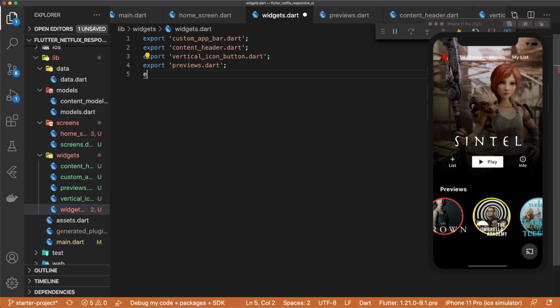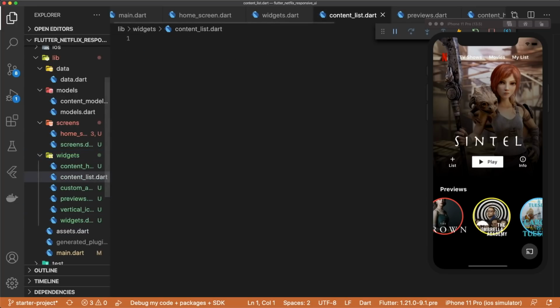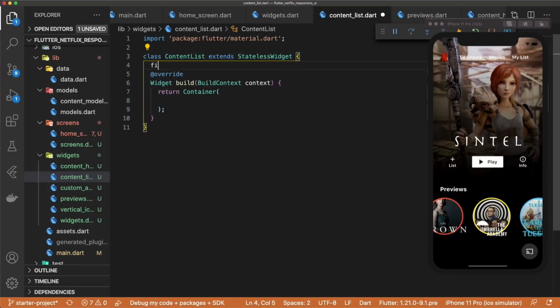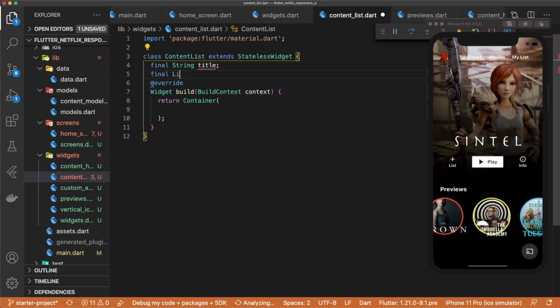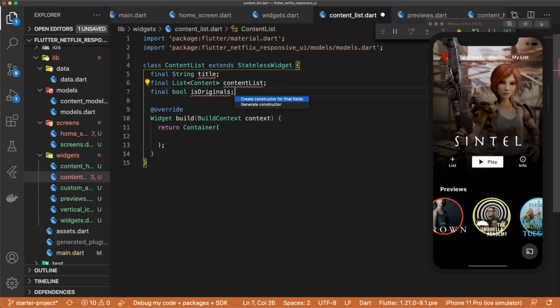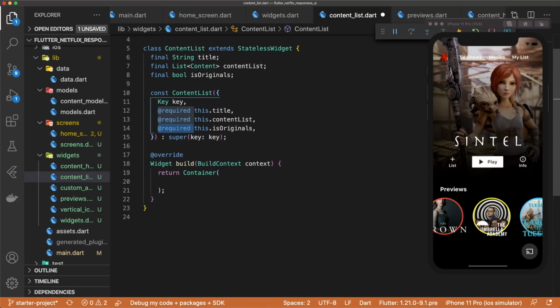Inside widgets.dart, let's export content_list.dart. Create content_list.dart. This is a stateless widget, ContentList, material, and we know it takes in the title, the list of content, and a boolean isOriginals. Once we generate the constructor, we can remove @required from this.isOriginals because isOriginals is not required. Instead it's optional, and we'll set it to false by default.